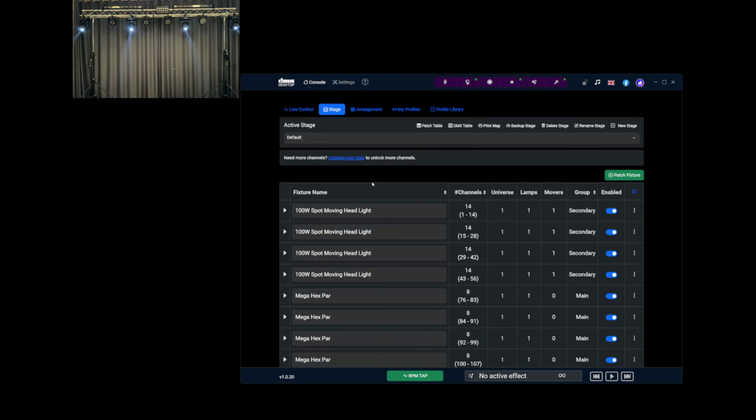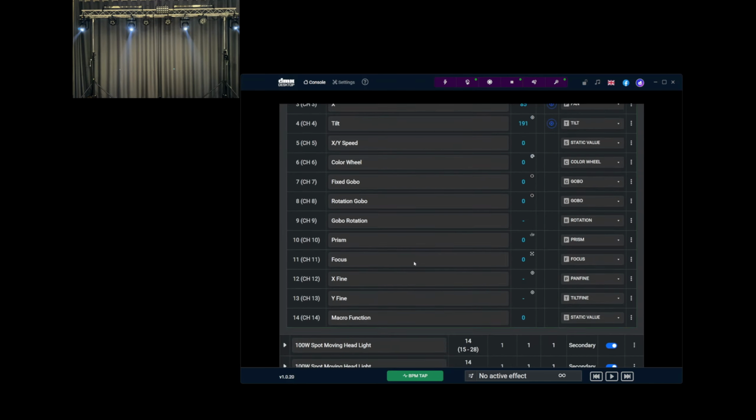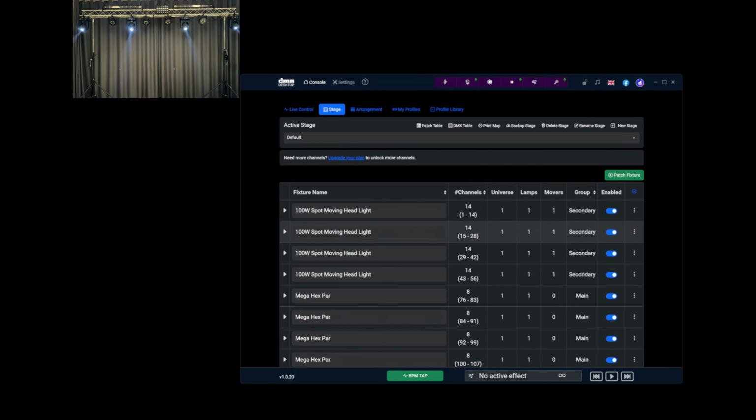And that's it. You've got your movers patched. So now you can start running move effects, and obviously you can make some adjustments to those as you need to.